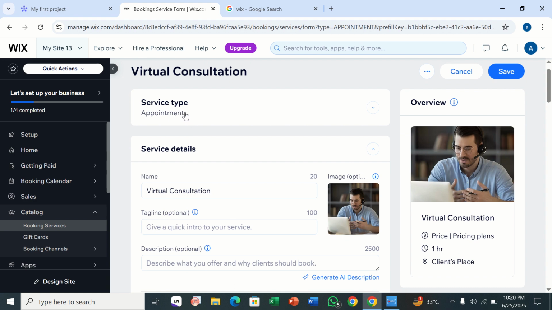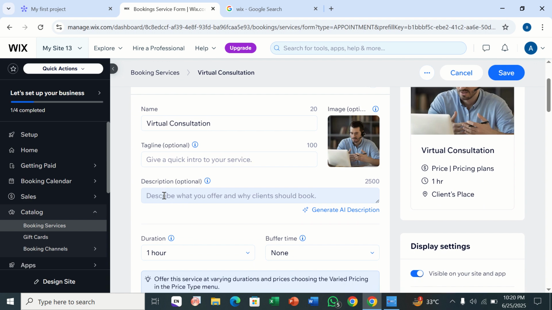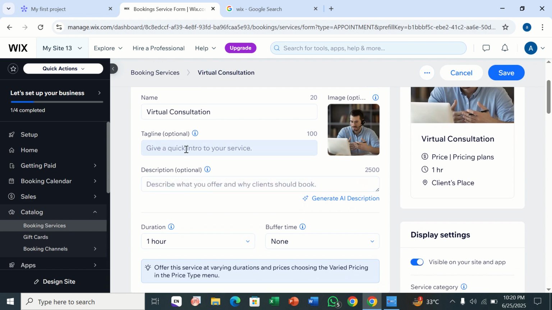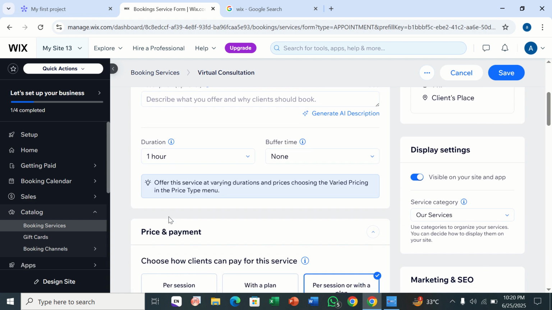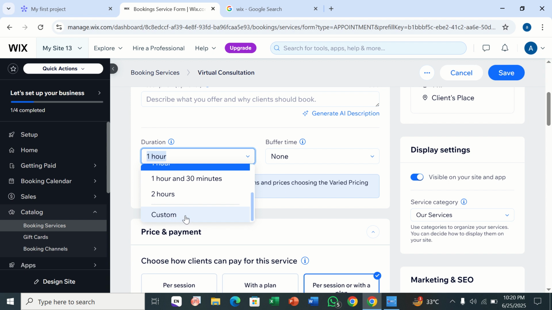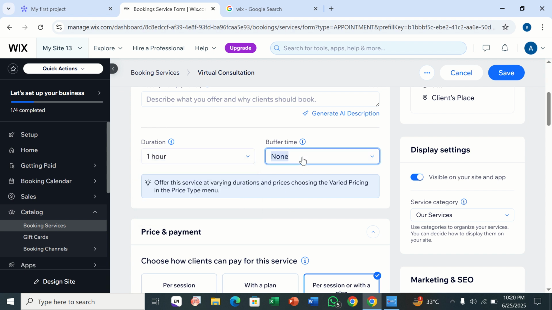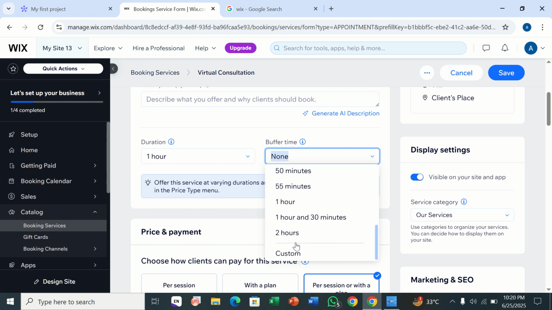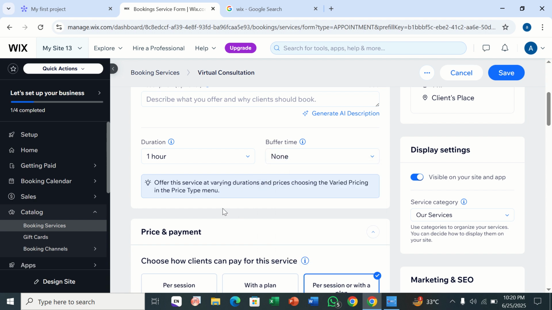Now you see it's going to show me the service type. It is appointment. Service type is virtual consultation. You can enter your tagline over here. You can add a description here. There is the duration. You can adjust it to 15 minutes, 30, 45, 1 hour, or it can also be custom. You can also adjust your buffer time here. You see there are so many options here.